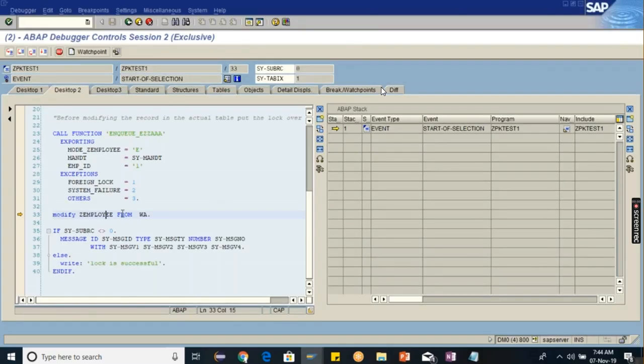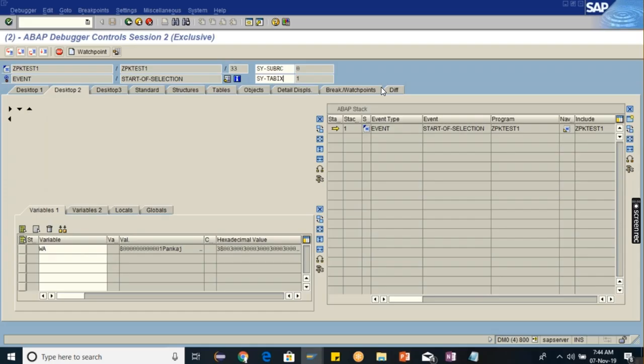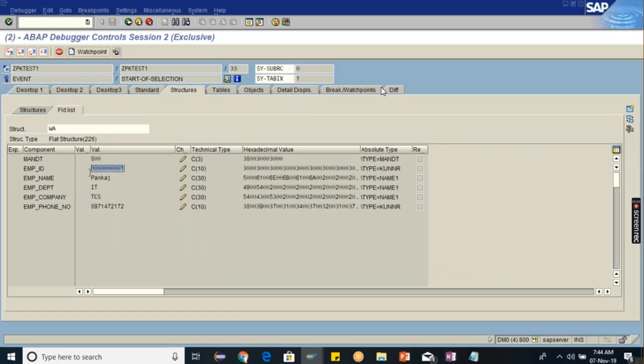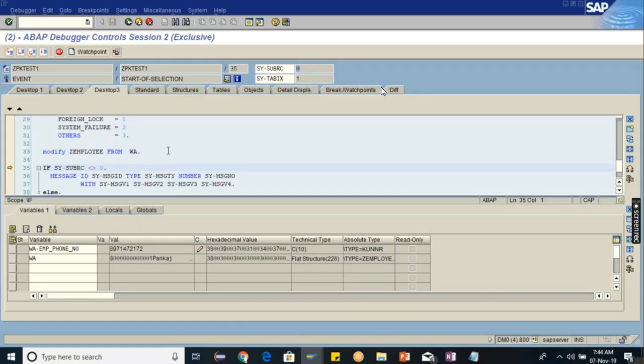Now I'm going to modify this table with the help of this work area. In this work area, our data is there. So it will try to see from this work area which particular record I want to modify. It will check the employee ID, the key field. One is there, and for this employee ID, everything is the same. So it will modify the same as this work area. So press F6. See, SY-SUBRC 0, that means it got modified successfully.